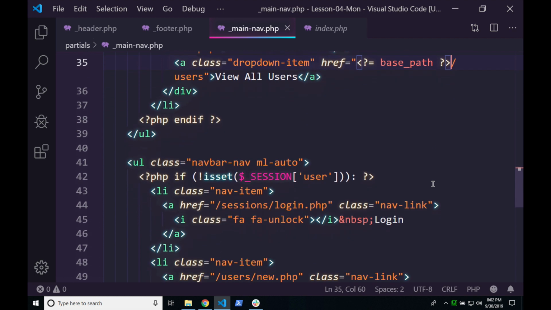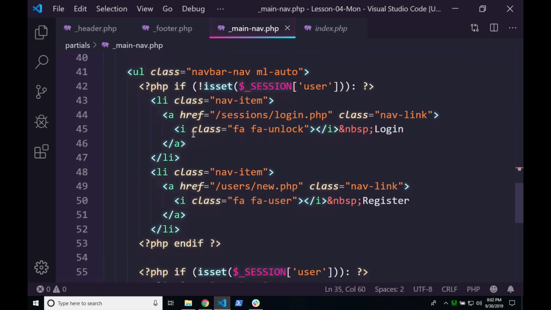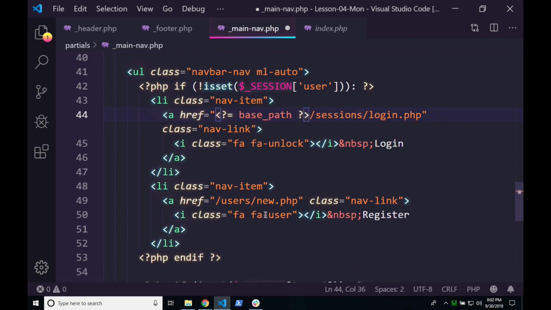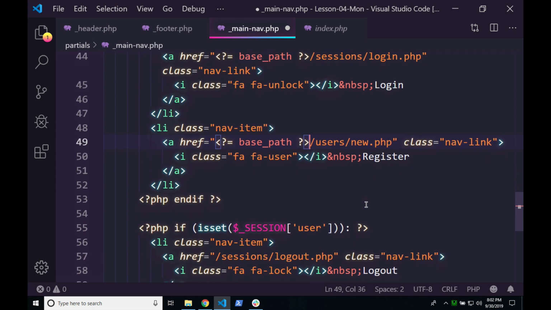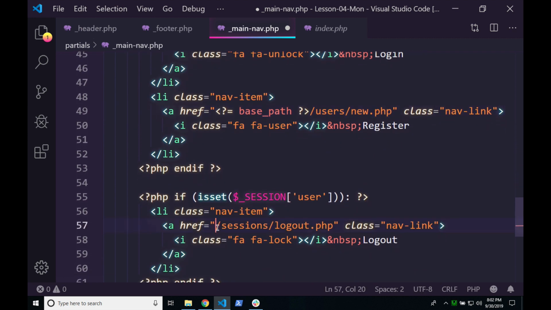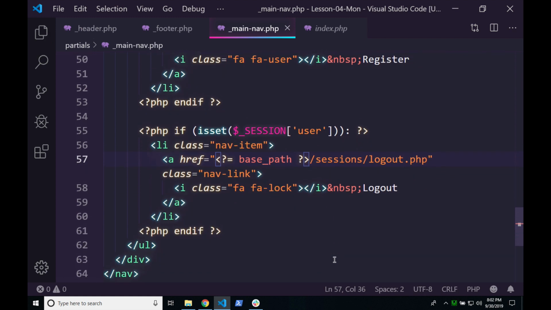Okay. And then I think there's two more. If you scroll down a little further, on line 44, do it just before sessions. And on line 49, just before /users/new. So just before /sessions on line 44, and on line 49, just before users/new. Scroll down a little further to line 57 and paste it just before sessions. And then that's it. That's all of them.